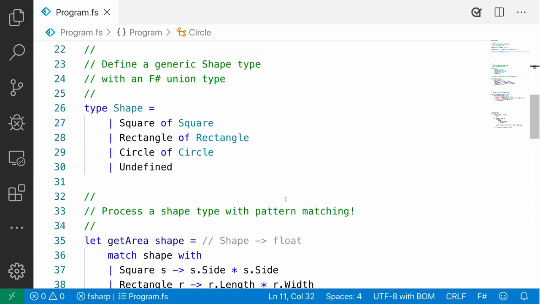I have a square, a rectangle, and a circle. And I also have an undefined shape, because I may want to have a program where somebody could say, hey, I want to do something with one of these shapes, but they don't specify a square, a rectangle, or a circle. How do I represent that in my code? The answer is I just have effectively a little case right here that just says undefined.